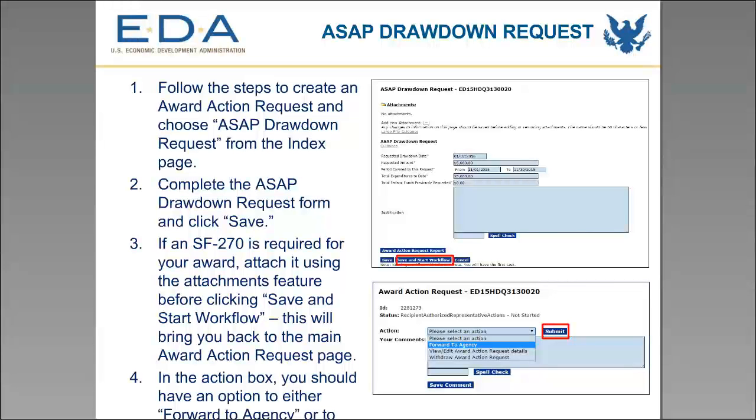But you would not have to attach an SF-270 to the request. If you're currently required to submit an SF-270 with your reimbursement request, then you should attach your SF-270 to this ASAP drawdown request page. Now, similar to the previous award action request we looked at, when you click on the award action request link, it will bring you to this simple form, which you'd have to complete the request.